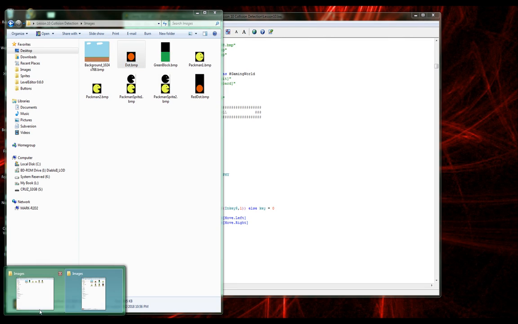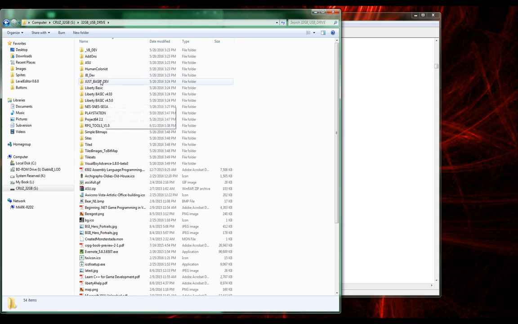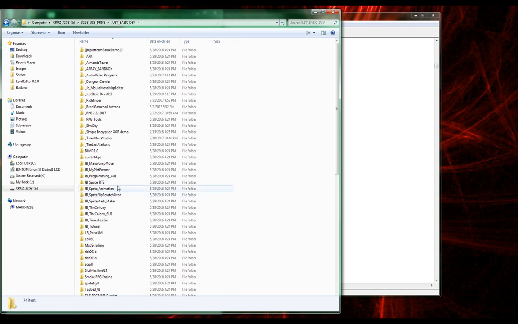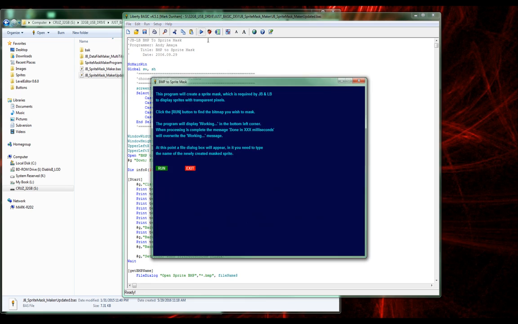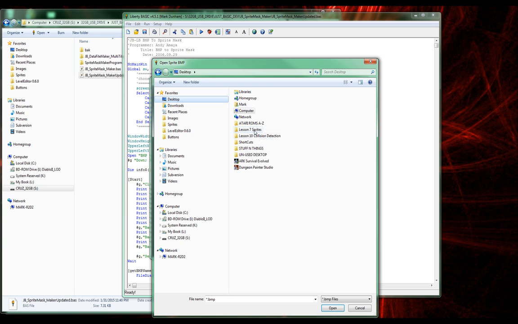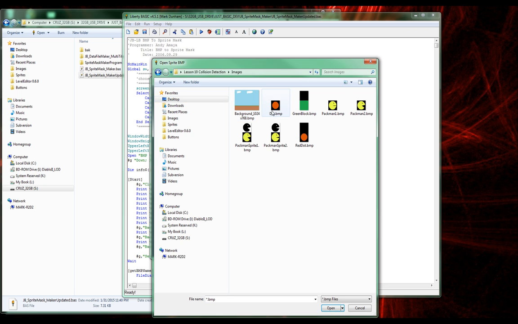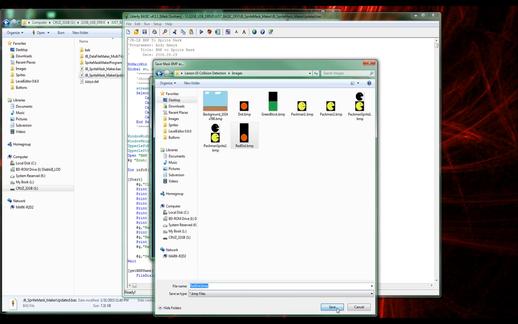We need to go back and open up our Sprite Mask Maker, which we got to drill down through my terrible development folders. Sprite Mask Maker, we'll run it. Go to lesson 10. Like I said, someday I'm going to rebuild that. Open up our dot now. It's going to want us to save it. Lesson 10. We're going to save it right over red.bmp.